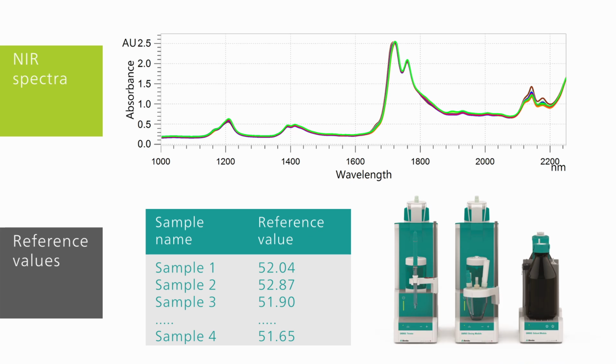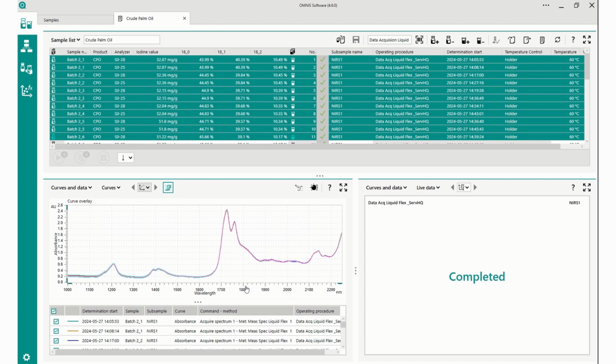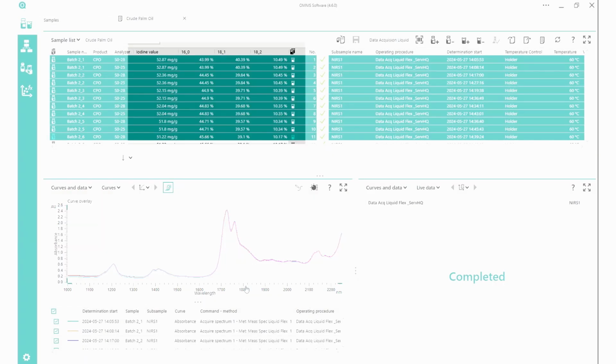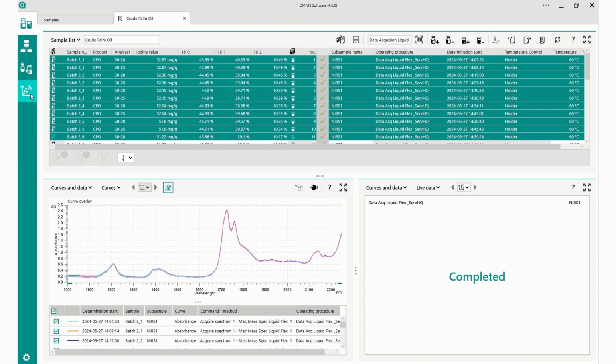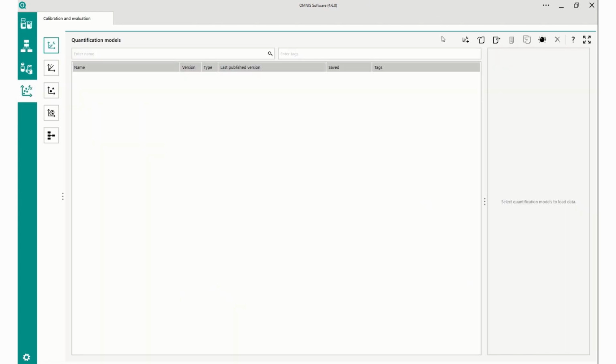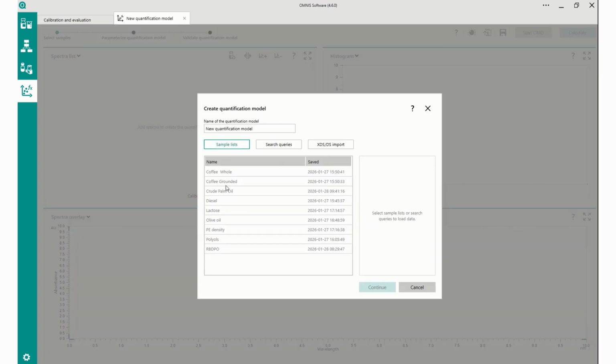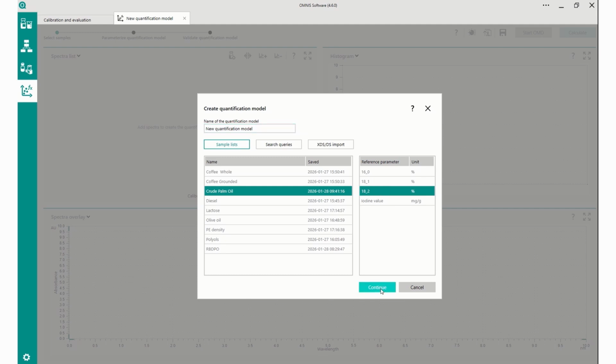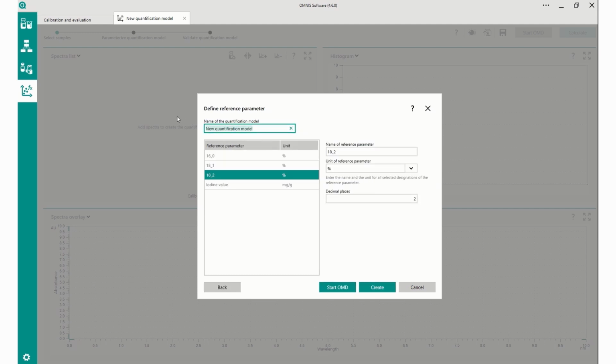acidity in edible oils. To create a prediction model, you need a dataset of NIR spectra and the corresponding reference values. Once you have measured your NIR spectra and added the reference values for them, go to Calibration and Evaluation in the OMNIS software and click on Create Quantification Model to start the process. First, select your dataset and reference parameter for which you want to create the prediction model. Give your prediction model a name and press Create.